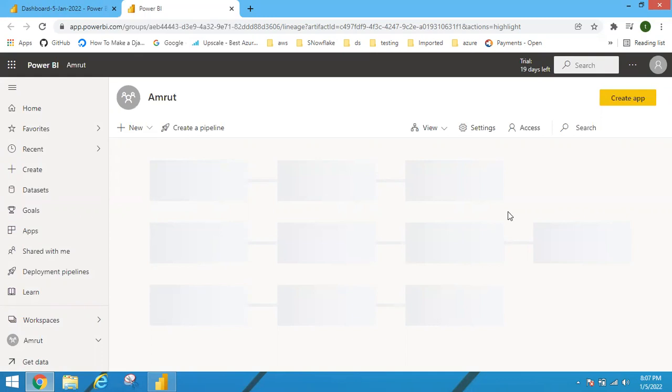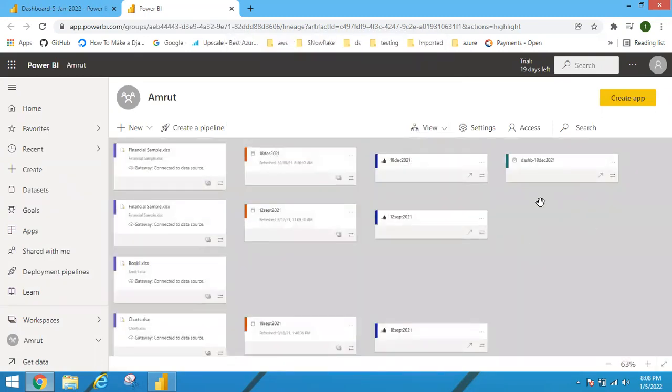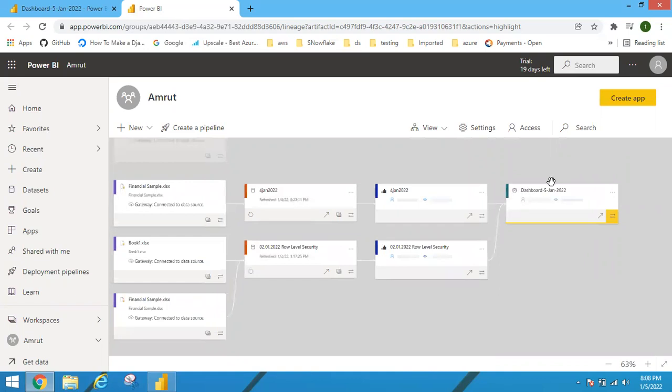So you will see how this dashboard is being created. Just give it a time. What this lineage view shows us is how the reports are connected to each other. Since this dashboard is created from two reports, it will show us that this is the dashboard, it is created from two reports, and then these two reports are using these two data sets. Can you see this? This is your dashboard, right?